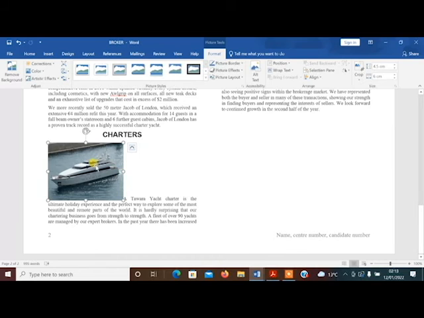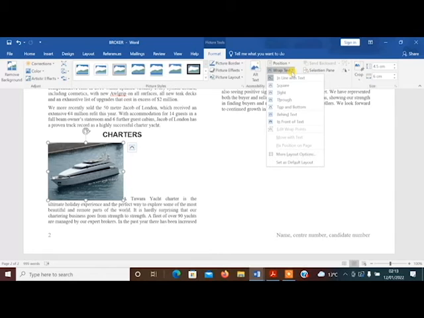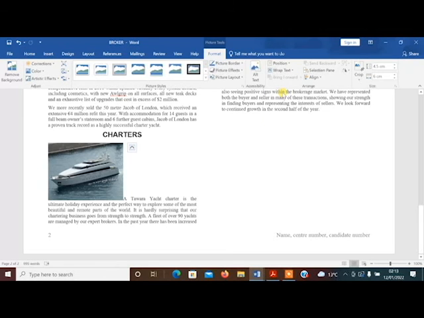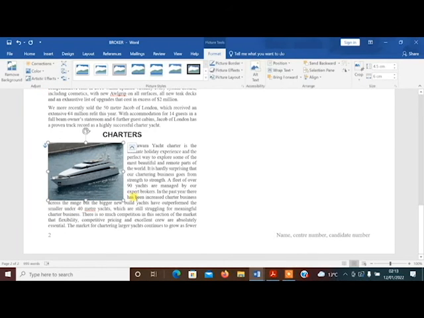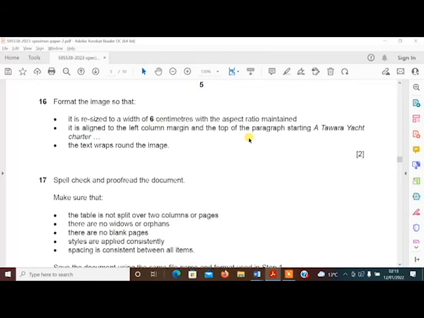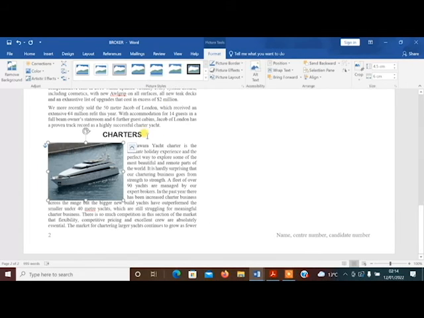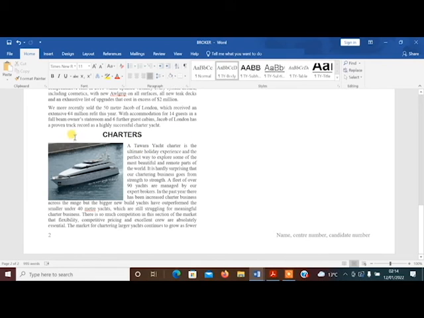And we need to make sure that the text wraps around the image. So if we go into wrap text, it should be tight. And then now you can see that the text is wrapped around the image. It should be aligned to the left margin of the first column. I'll just show you where it says that. And at the top of the paragraph starting Tawara Yacht Charter. So let's just double check that that's done. Yeah, so it should be aligned with, there's Tawara Yacht Charter, the text, and it's aligned with that. So I'm just going to go ahead and save that.